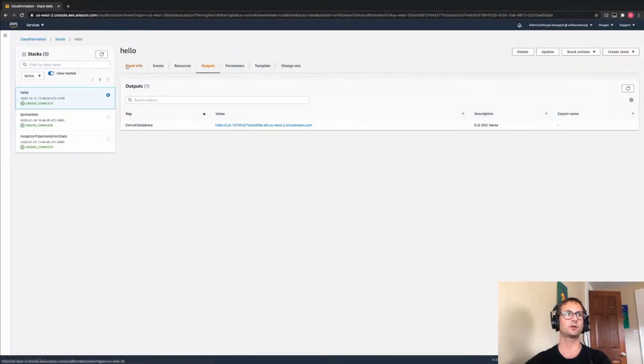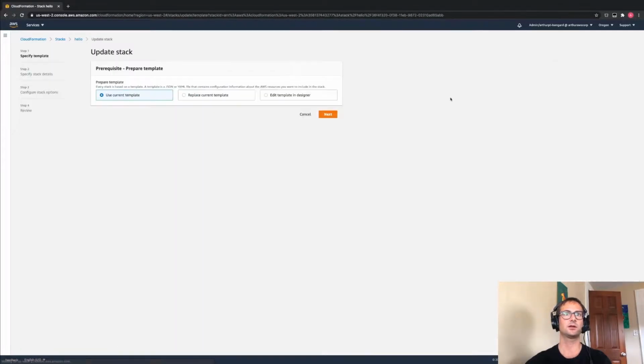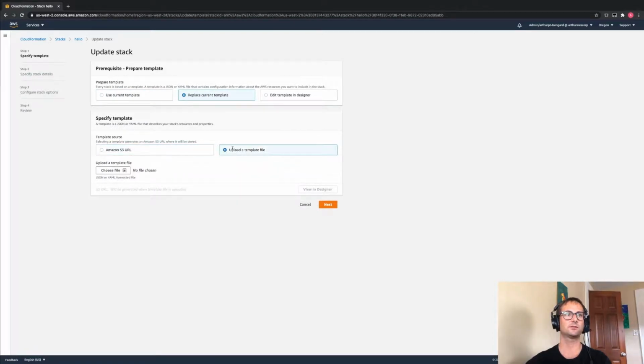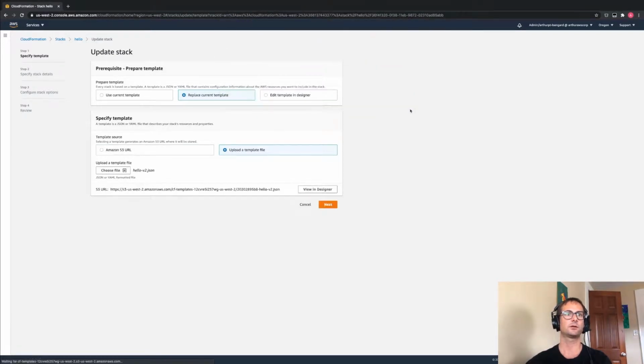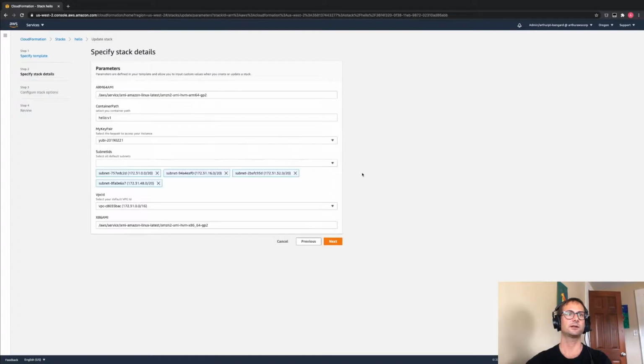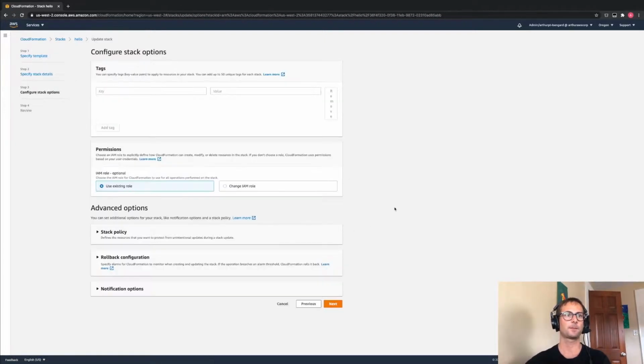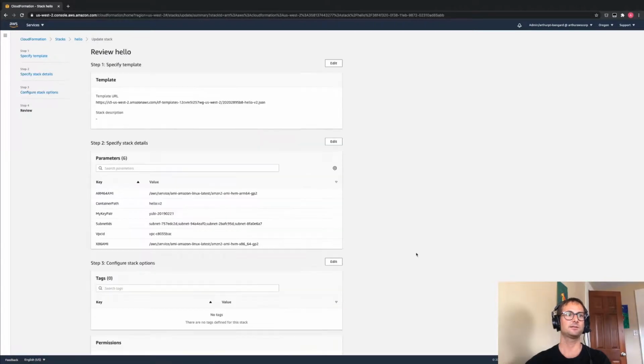So let's go back to the stack, and we will update it. We will replace the current template by a new one. So we will select the V2 here and click Next. Our parameters are going to be the same. We will just change the path to the second container. We will use the V2 here instead of the V1. And let's deploy it.